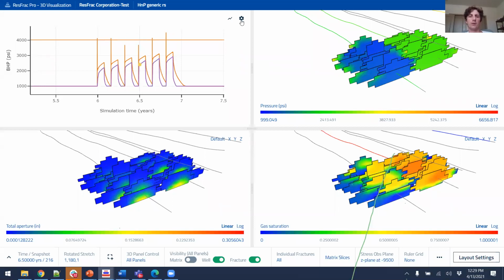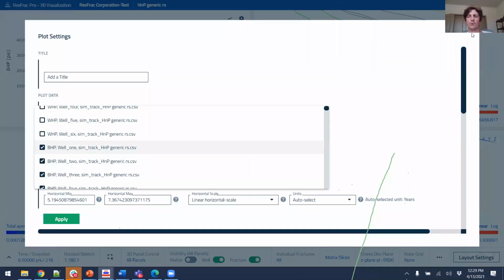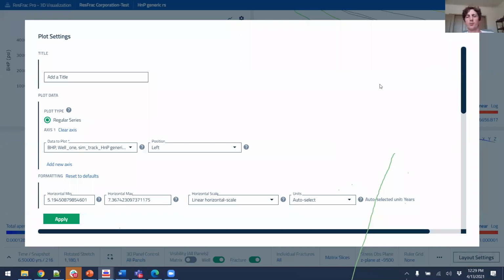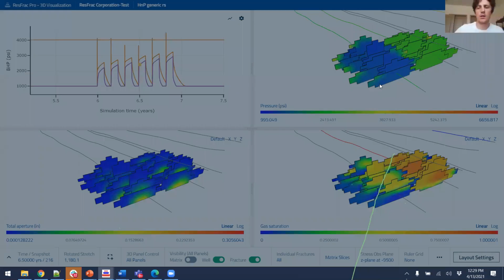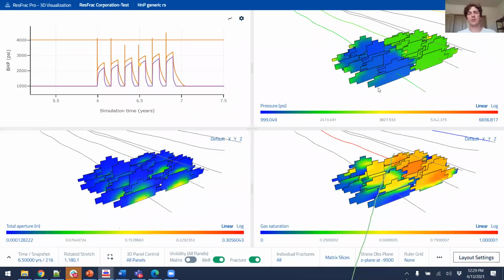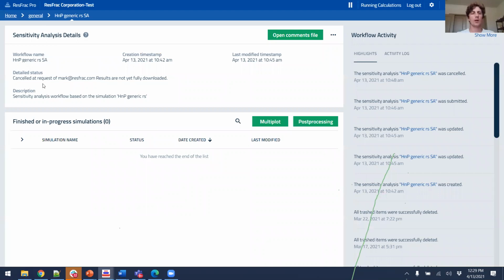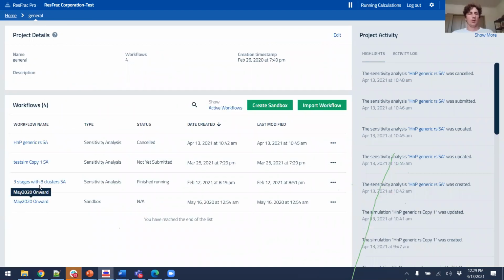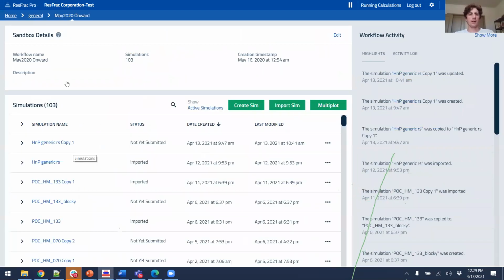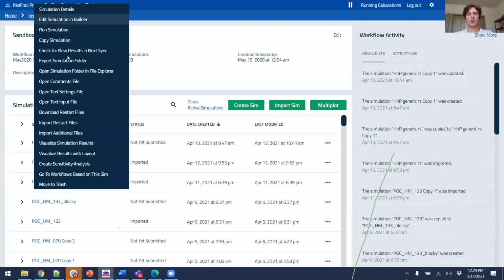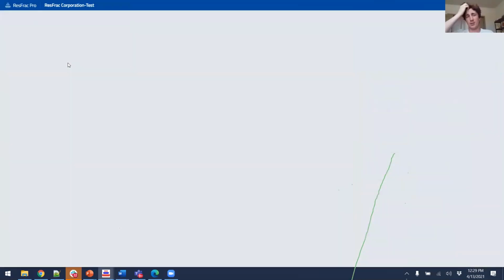So I can plot all sorts of different things up here in this line plot. I can add different things like wellhead pressure or rates. I can have multiple panels. So this is all a custom-built visualization tool specific to our simulator. And here's our user interface in general. Here's a set of simulations. Here I can pull up the builder. So the simulation builder is going to help me set up simulations.